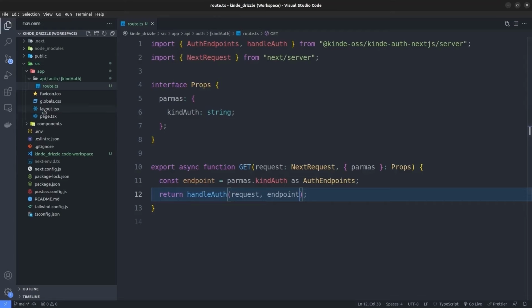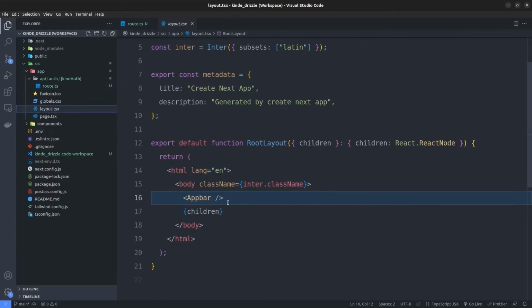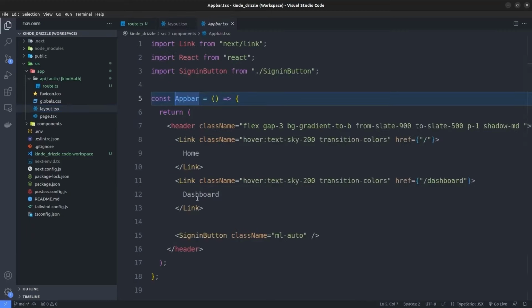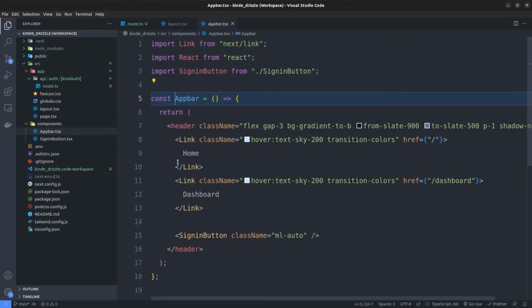So now let me show you the main layout of our application. We have the app bar here, and as you can see, we don't need to wrap our main layout with a session provider. So here we have an app bar, and then we render our pages after the app bar. If I go to the app bar, you can see it has two links, one to the home page and the other to the dashboard. And then we have a sign in button component.